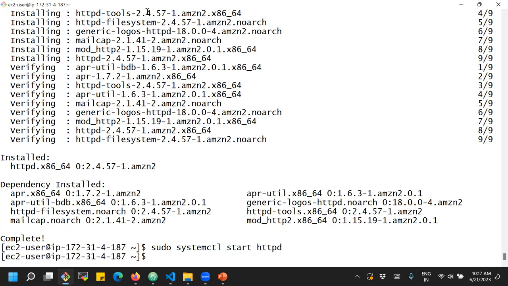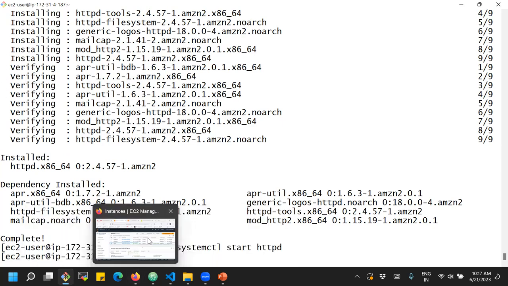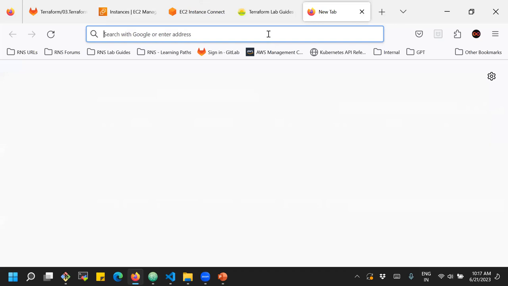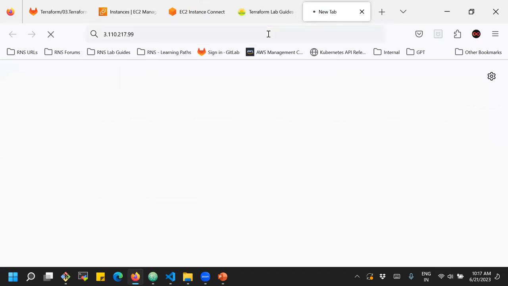Yeah, now this httpd service is running. Now I can take this public IP. So let's copy the public IP and go to the browser, and we can access this service.